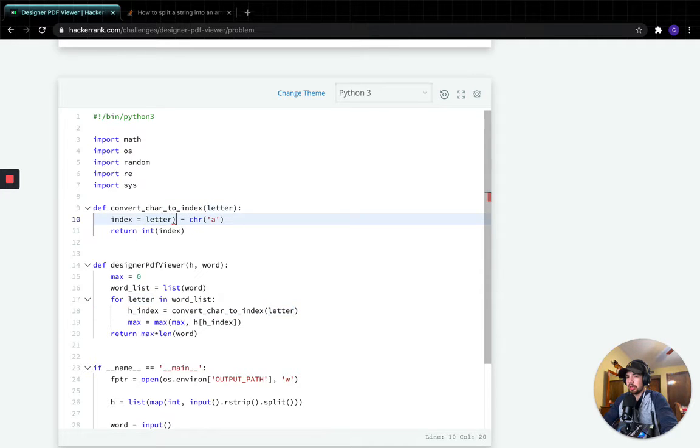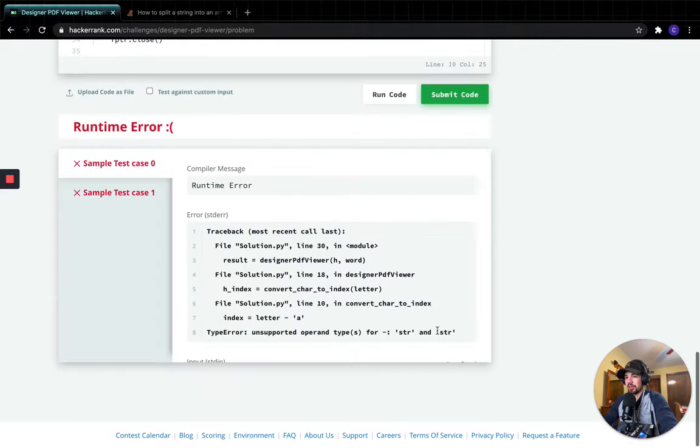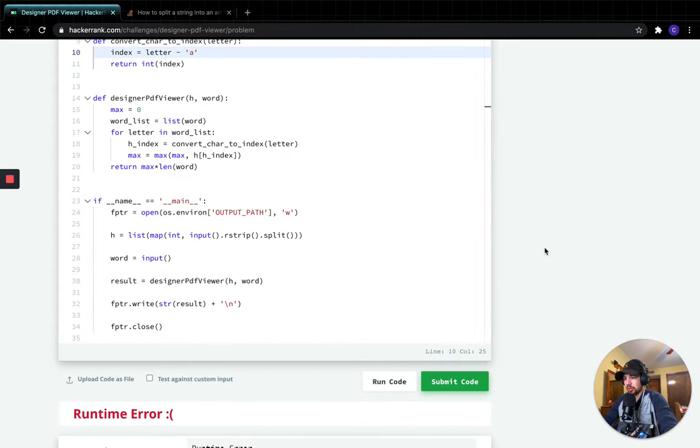And then honestly this should give us what we want. We'll cast that to an int. Okay. I think that should be okay, to be honest. But of course not. Unsupported operand type for string and string. So we're still getting string.